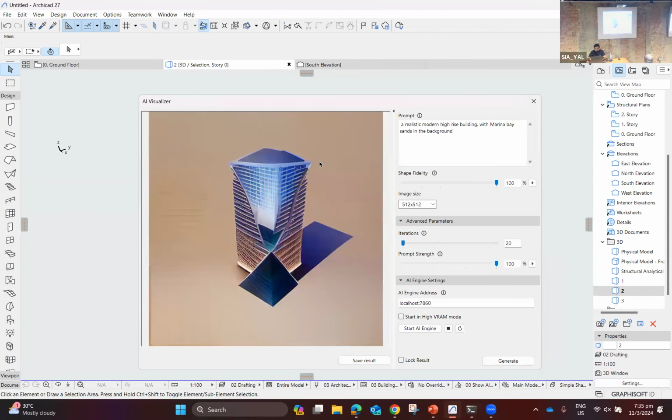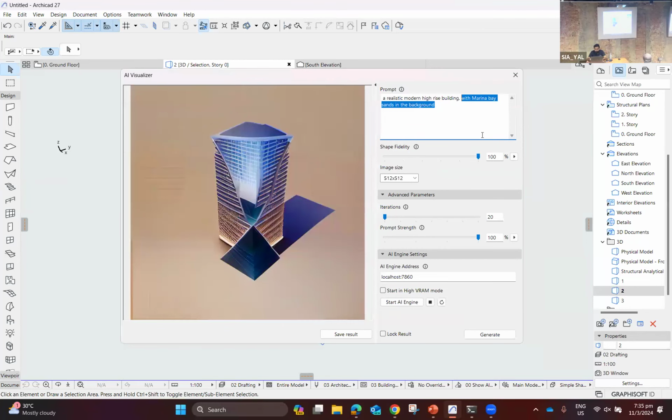Okay, I don't have, yeah. So we cannot be as specific as giving the exact location or the place where you want to have this project to be. Yeah.